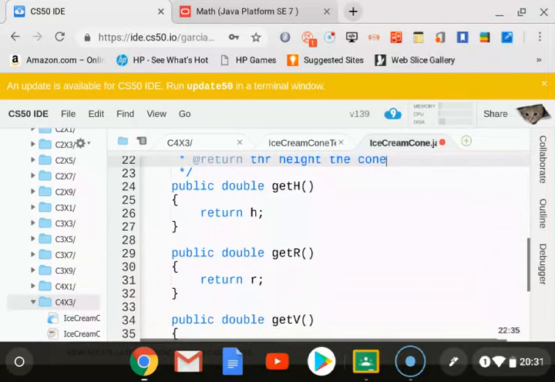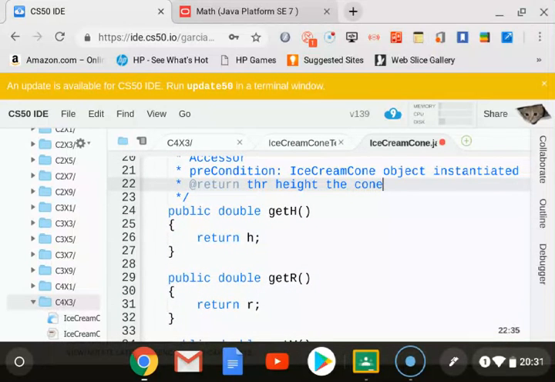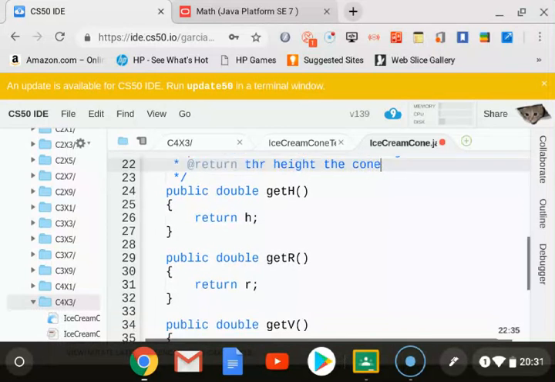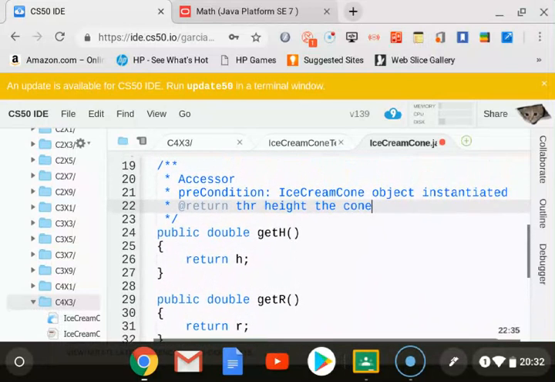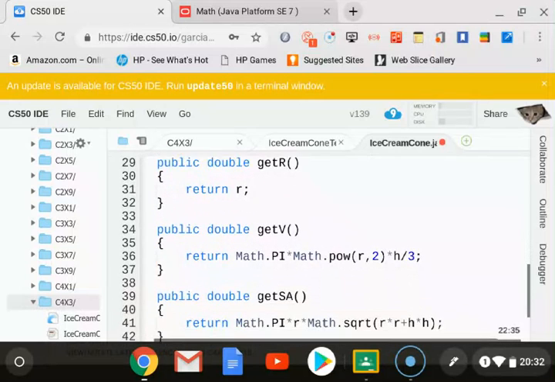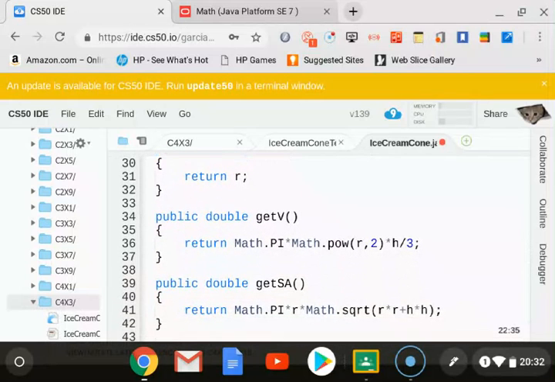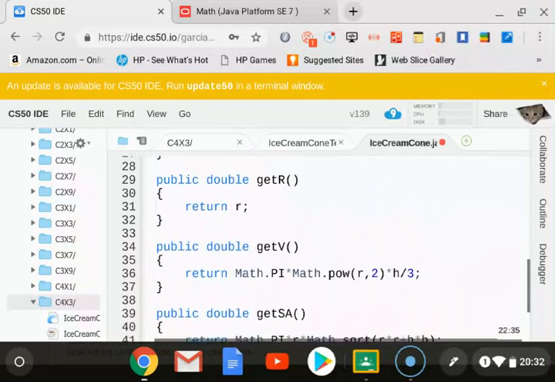So what would you say here? Accessor, precondition: IceCreamCone object is instantiated. @return the height of the cone. For getR, we could even say @return the height of the cone in inches, @return the radius of the cone in inches. The only difference with getV is @return the volume of the cone in cubic inches, and for getSA, @return the surface area of the cone in square inches. So you can finish that off on your own.